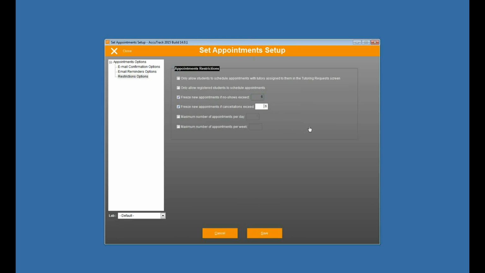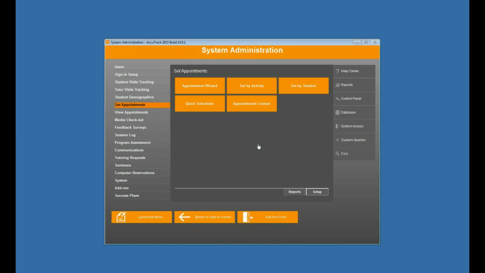Okay, same thing with cancellation. So a student can cancel an appointment, but if they cancel more than 6 times or on the 6th time, then it's going to freeze and they won't be able to make any more appointments until I void the cancellations. Okay, and these are self-explanatory. How many appointments can they make per day? How many appointments can they make per week? Or uncheck them and you don't care. Okay, so I've got all that set up.